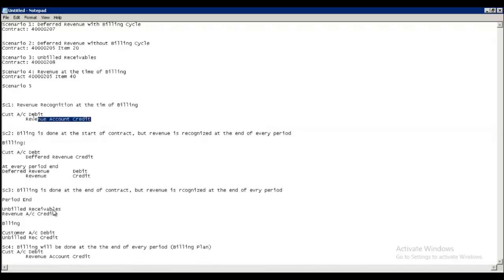Okay, so now first we will understand what are the settings maintained in this scenario. How does the system know that whatever revenue has to be recognized, it should be recognized?